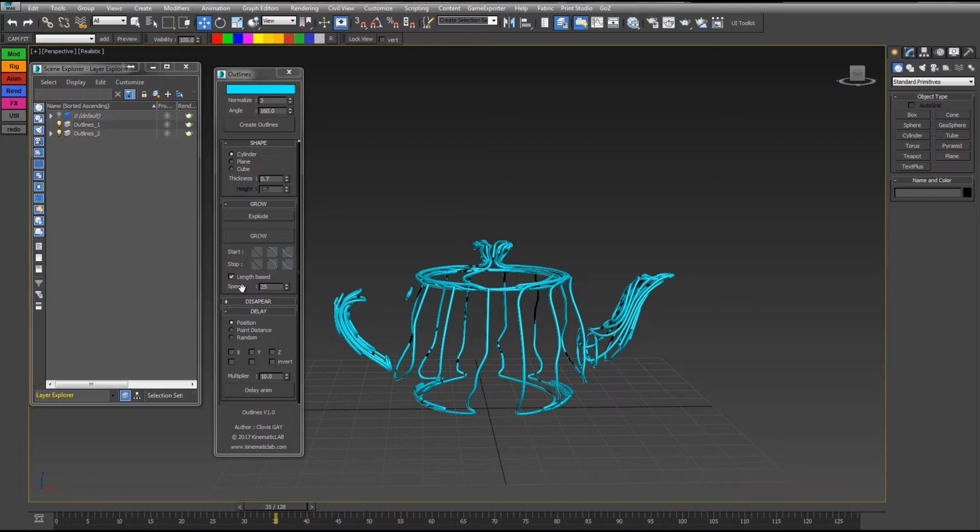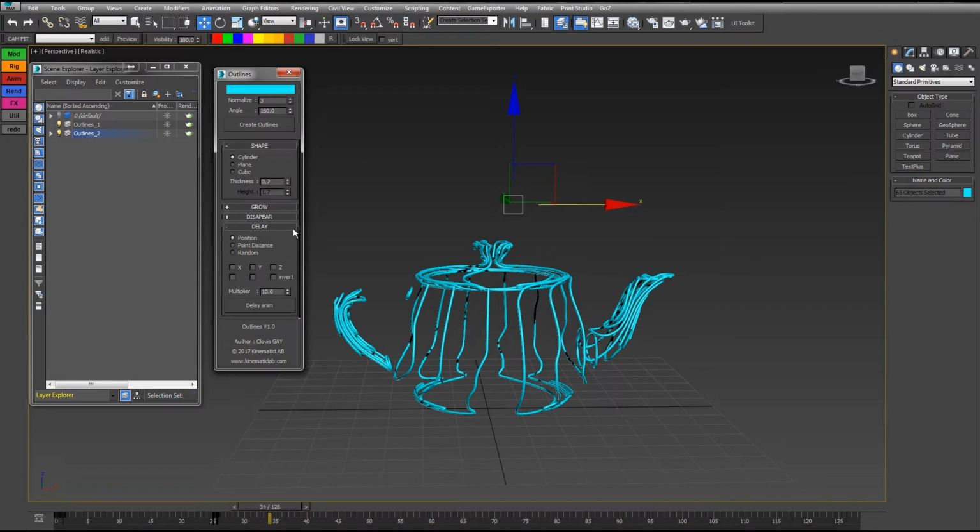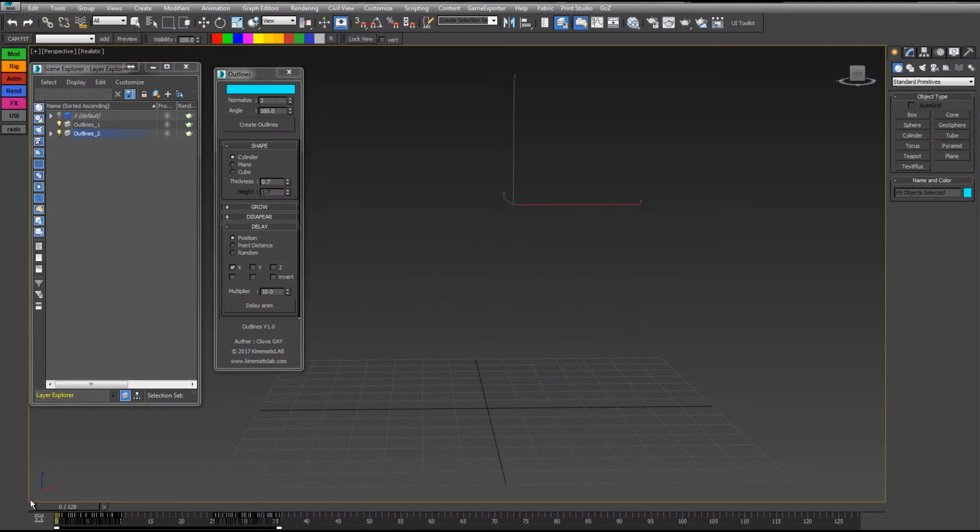And let's keep the grow animations like that. I will just remove the length based. Okay, so they grow all at the same speed. And let's go in the delay animation. So what it does is that it's going to delay all these keyframes based on some controls. So it can be based on their X position. So I will check this X value here and press delay animation.